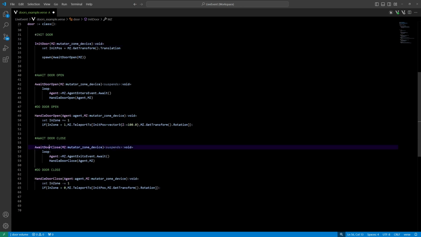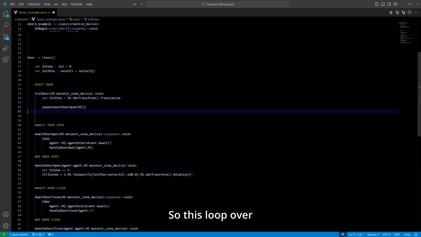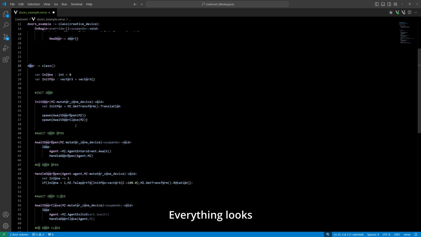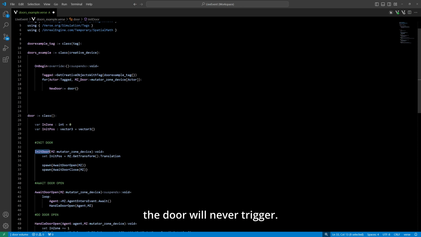We've got one thing. Await door close is not spawned yet, so this loop over here will never start. So we're going to spawn the start of the loop, and we're going to feed the mutator zone over there as well. We have our door class. Everything looks good over here, but this initialization of the door will never trigger.